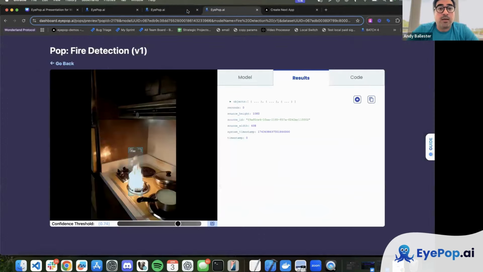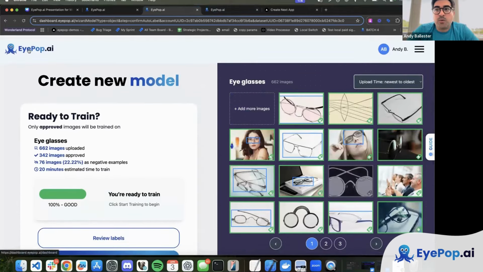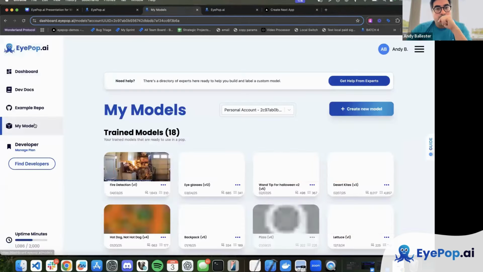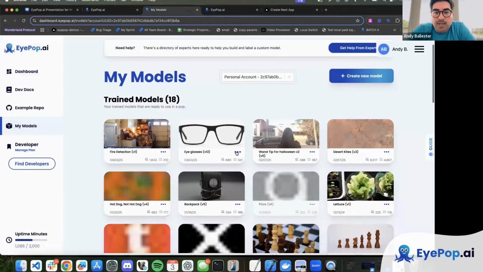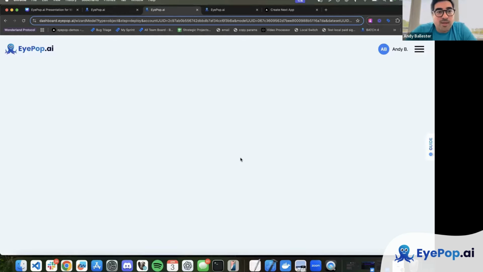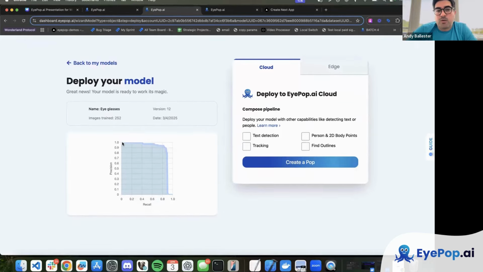When we're done training, let me hop out here. Let's go to an already trained model. You can see some of the models that I have. This one is a model that's done training. We're going to hop right into code after this. I can see, number one, how well did it train?